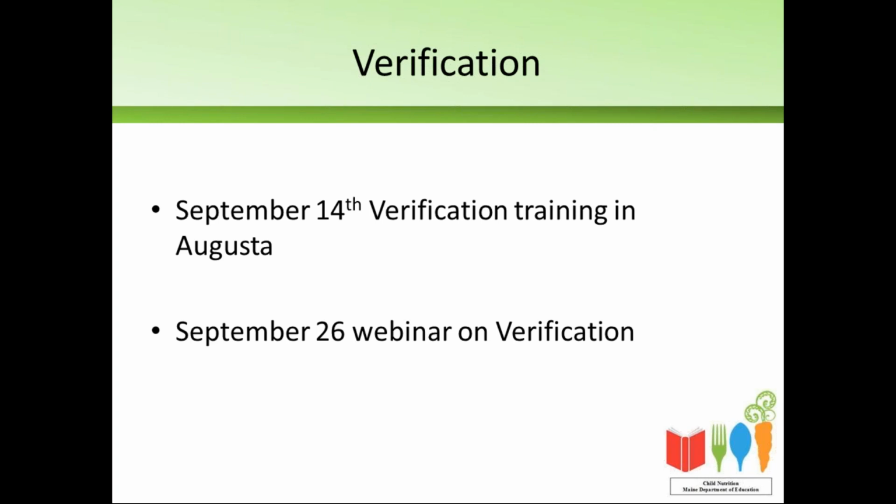September 14th is the verification training here in Augusta. September 26th will be a webinar on verification. So those are the items I just mentioned. The verification training here in Augusta will be beginning at 1 p.m. in the Cross Office Building. September 26th at 1:30 will be the webinar on the verification process.